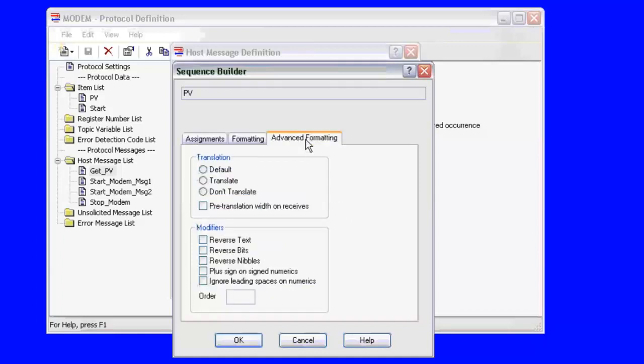And let's move on to the advanced formatting section. Most of these options are typically not used for most protocols. Some of these are fairly advanced. It really depends on the protocol. If the protocol is doing something really strange with its data and its ordering and things like that, then you might need to use these settings.